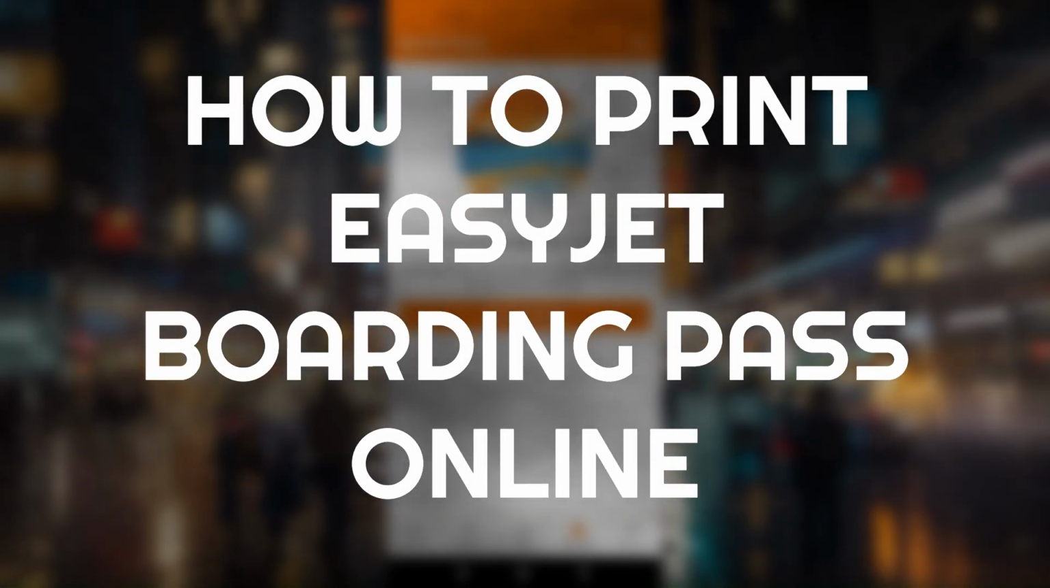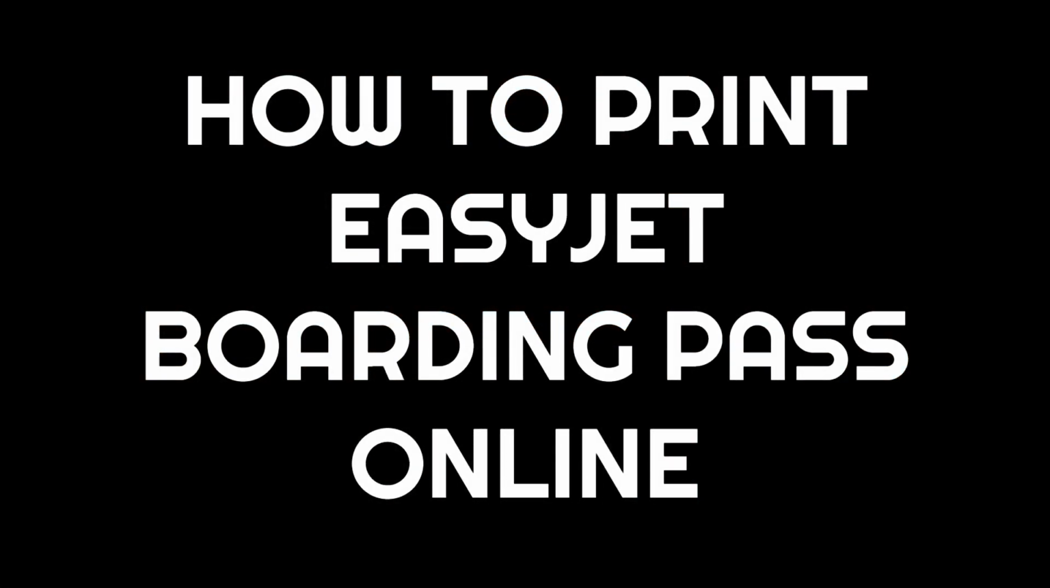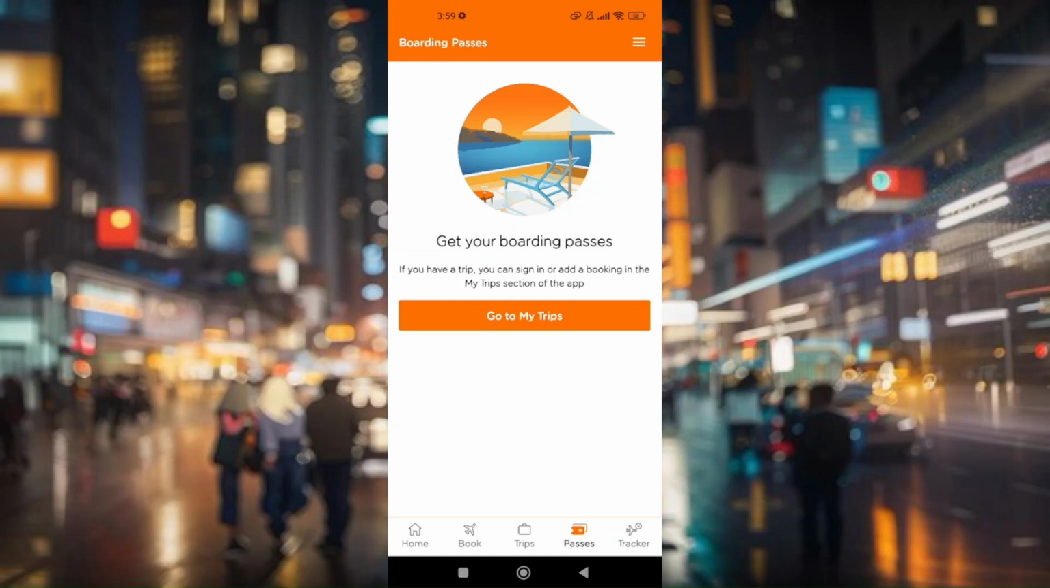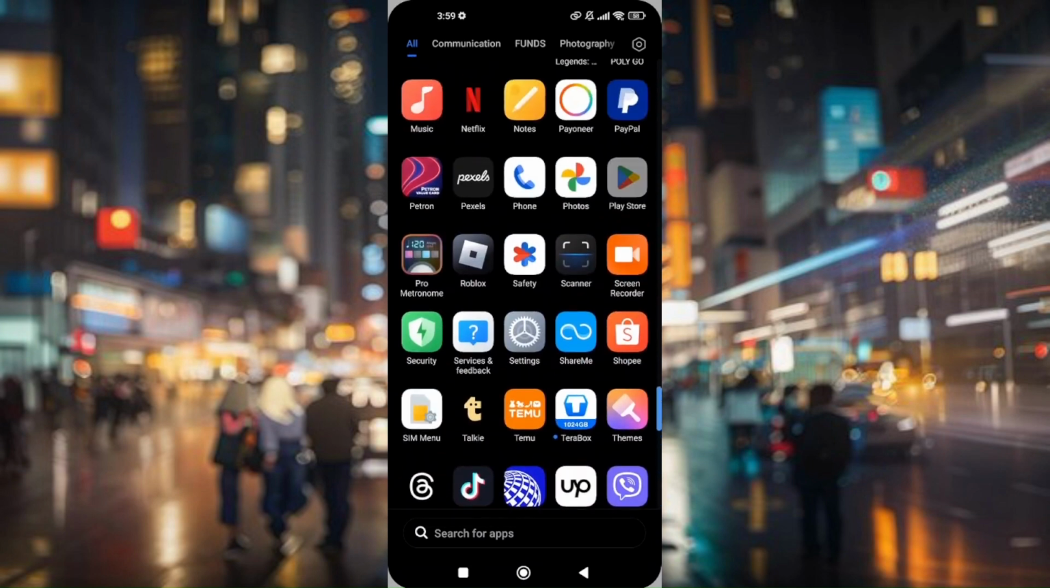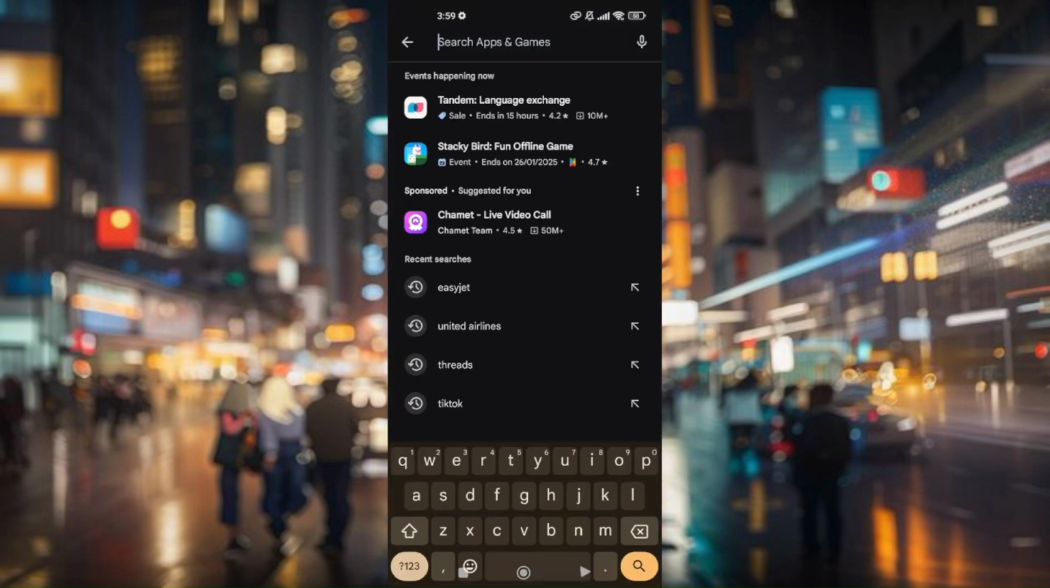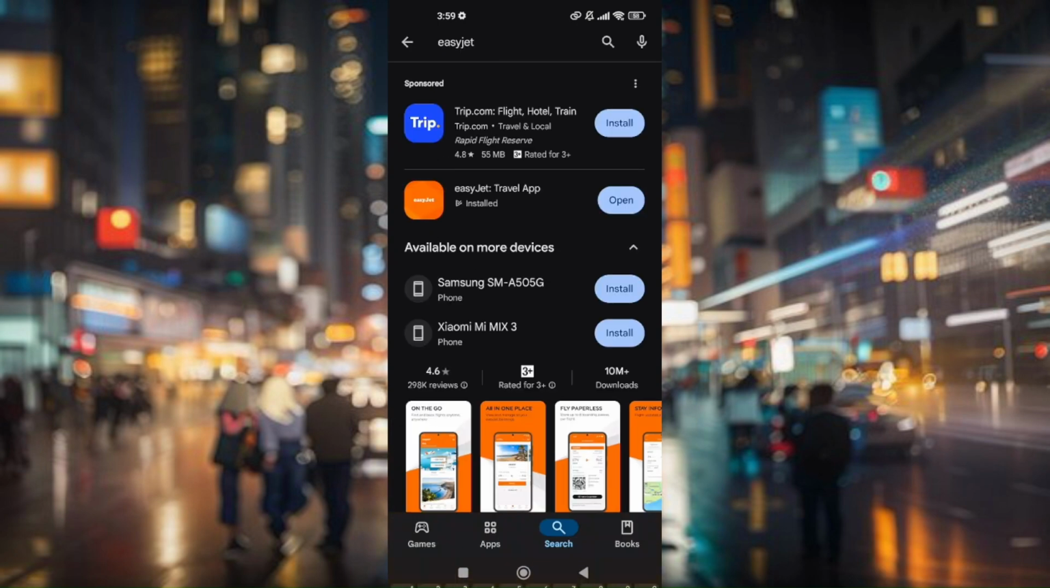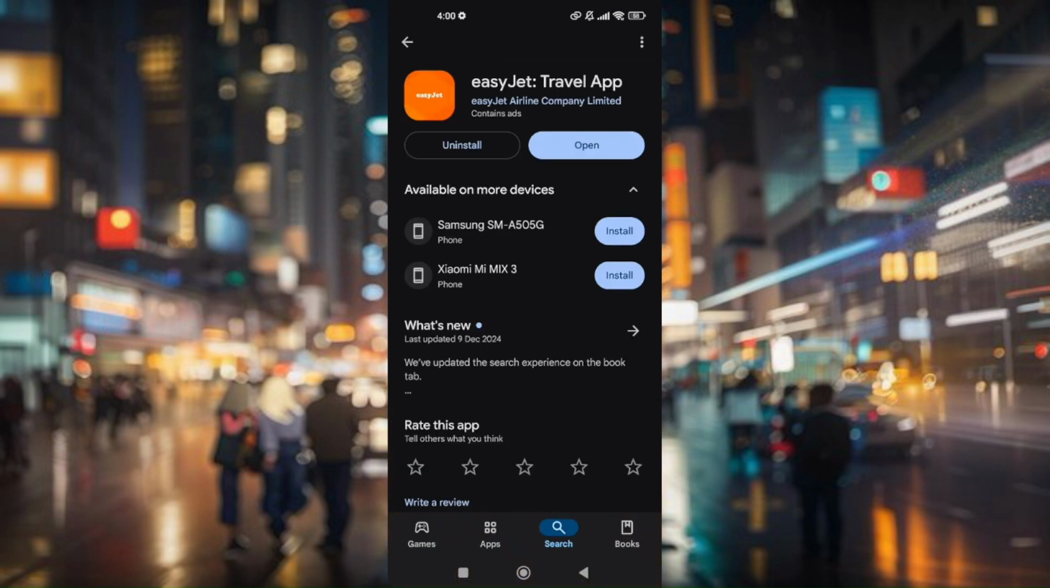How to print an EasyJet boarding pass online. The first thing is you'll have to download EasyJet from the Google Play Store. So simply pull up your Google Play Store from here and type in EasyJet. Now this is the application that you need to be downloading.